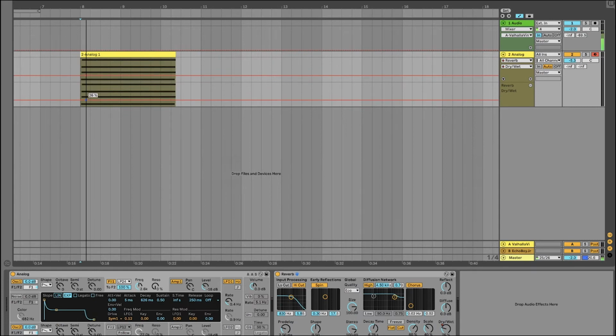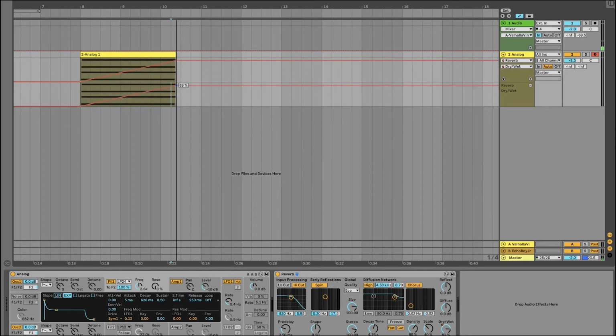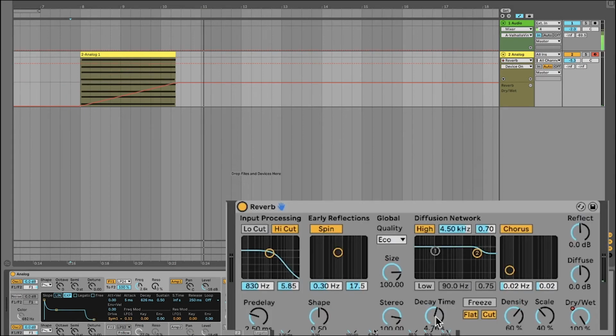So I can drag that to 0, and then I want it to swell all the way to full by the end of that track. If you watch down here on the reverb, now a little red dot has appeared and you'll see it move over time. Cool.